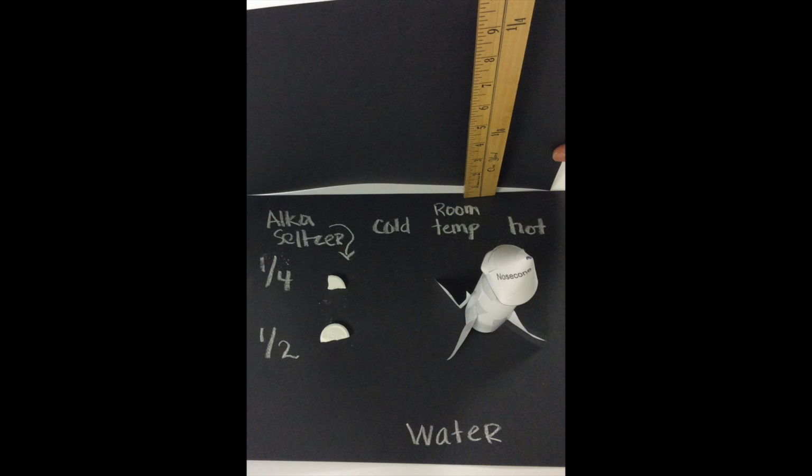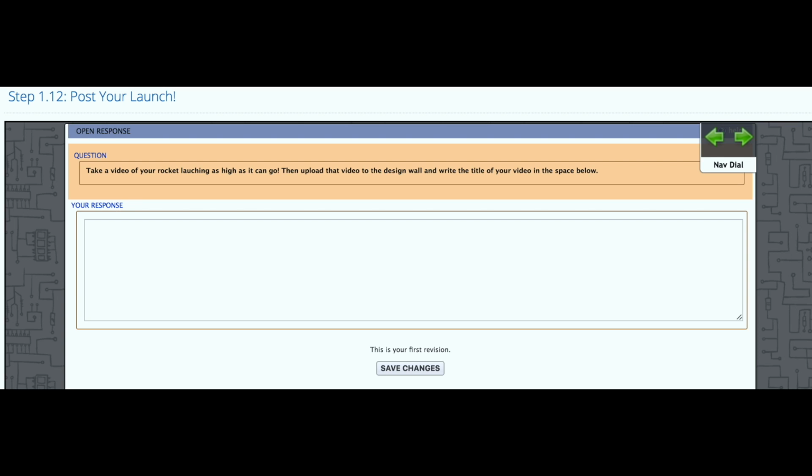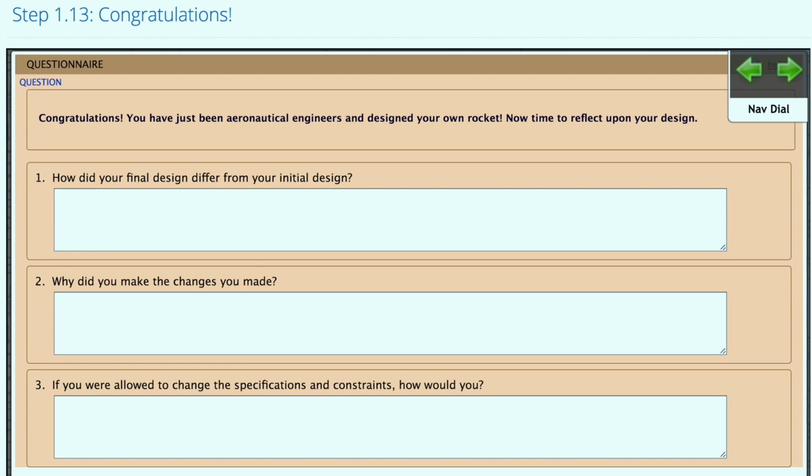One way to measure the height of the rocket is to launch near a wall with height markings. Observers can report the height, or they can record a video and review it to determine the height of the rocket. Whichever method you choose, just be consistent. Please encourage learners to post a video of their rocket launch to the design wall in the WGG learning environment. And finally, have them record their reflections about the final design and possible refinements they might make in the future.